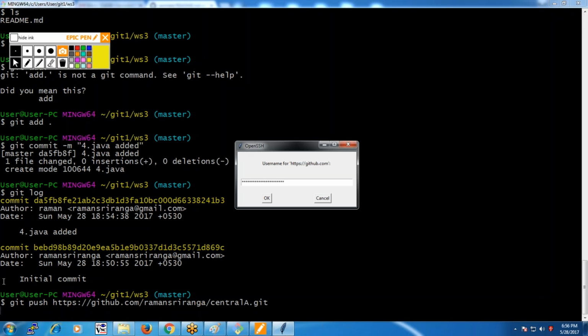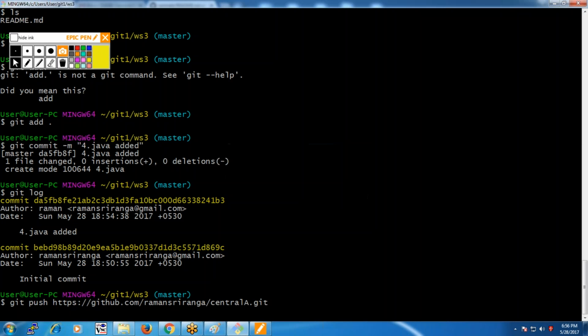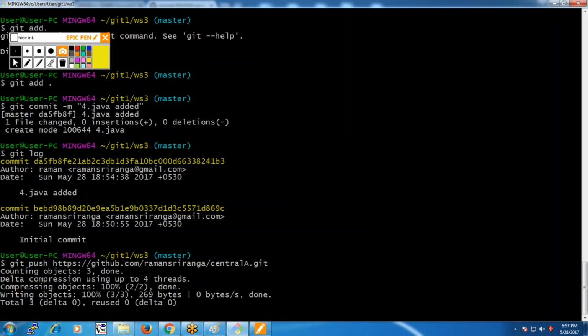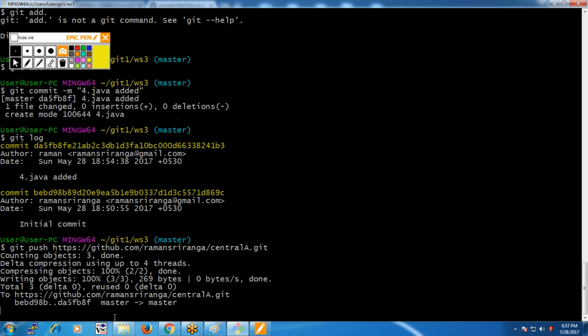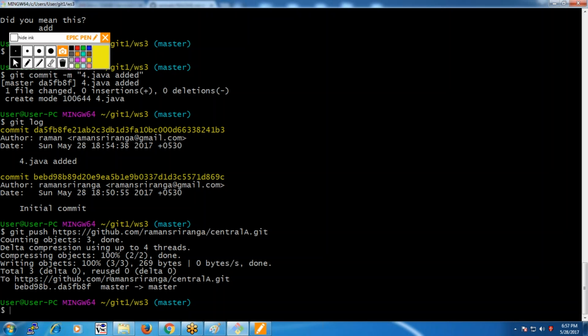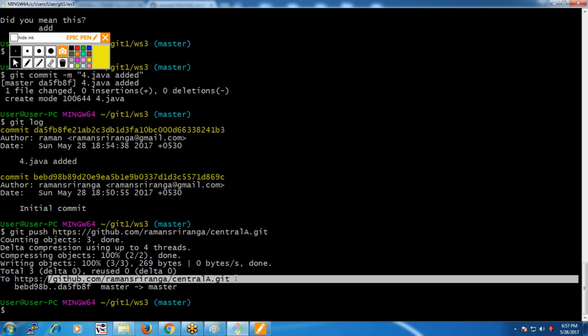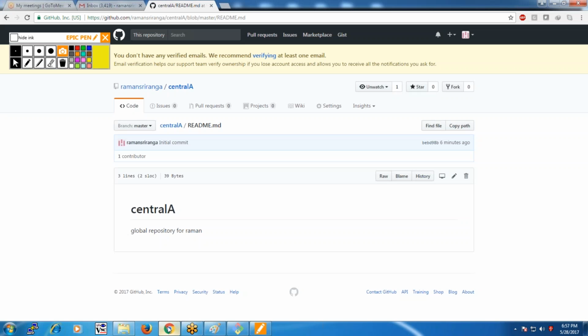Here, if you want to push these changes to the global repository, you issue the command git push with the global URL. It will ask for the username and password. The password is, now the file needs to be pushed there. You can find the file is pushed there. Now it is pushed successfully to this particular source, github.com raman central.a.git, from master to master. You can check it here.